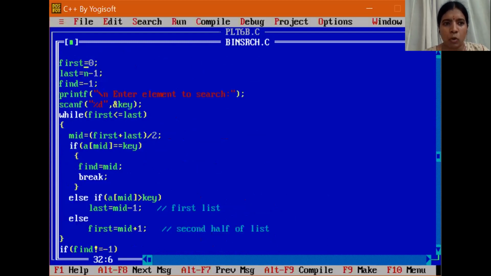Set your first, that is the lower boundary, to 0, and last, that is the upper boundary, to n minus 1. Find is where you're storing your position. Initially it is set to -1, indicating that the element is not found. While your lower boundary is less than or equal to the upper boundary, find the middle element, that is first plus last by 2. If the key is the same, then set your find to mid and break, because I got my element.